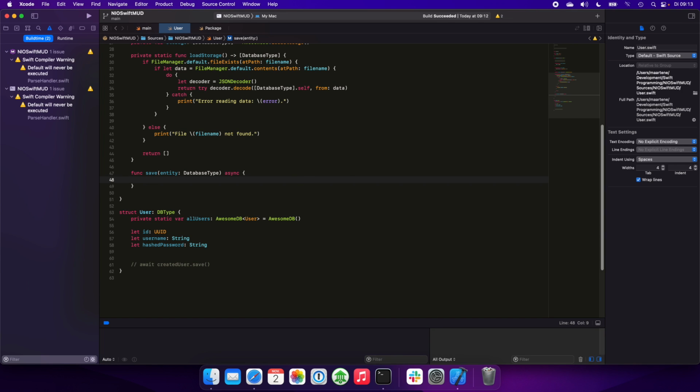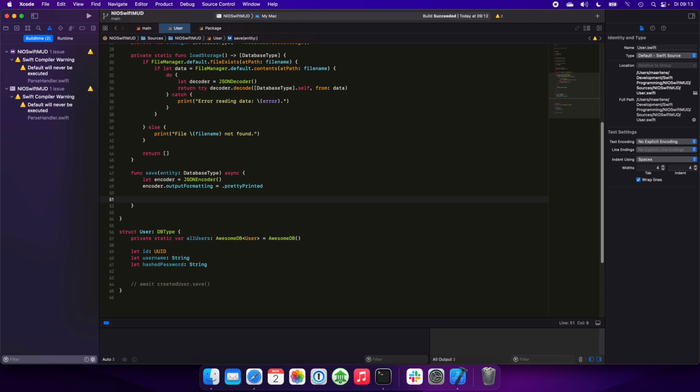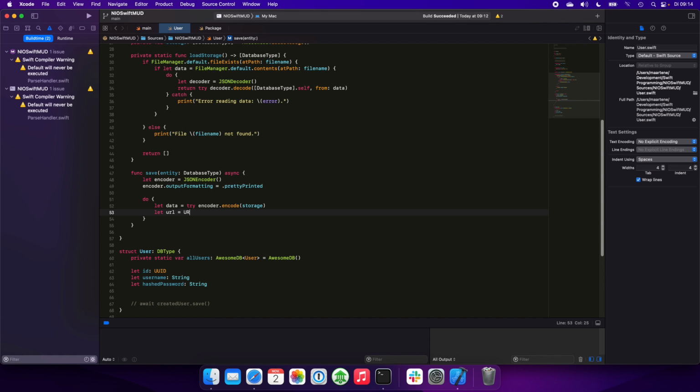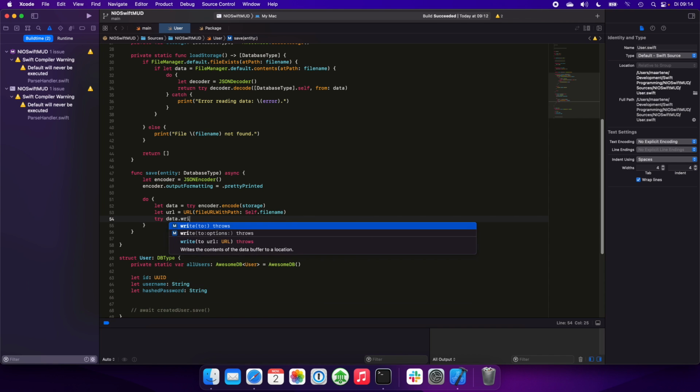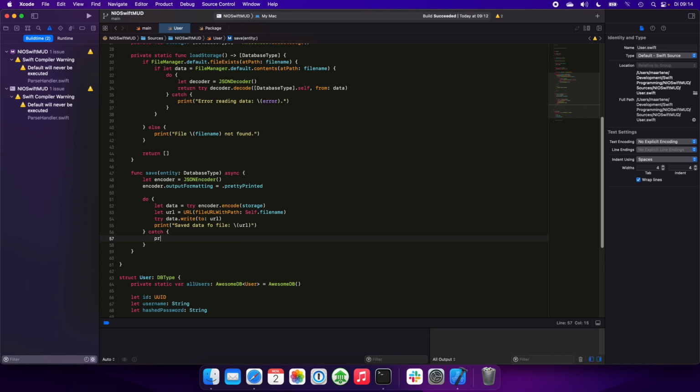This is what we're doing. We're going to save it, and what we need is an encoder, and we'll set the output formatting to pretty printed, so we can easily inspect the output if something unexpected pops up. We transform the storage into data, and we'll get a URL for the file name. We'll say try data.write. We'll write the data to the URL. And we'll print "saved the data to file" at this URL. And if something went wrong, we'll print out the error.